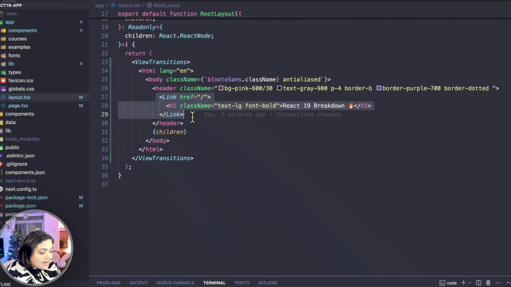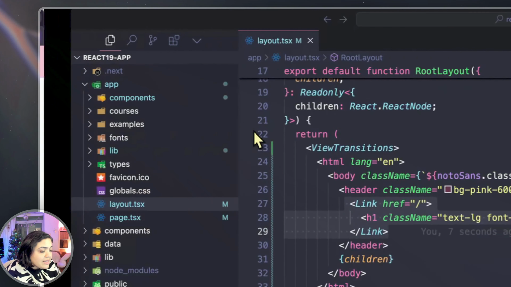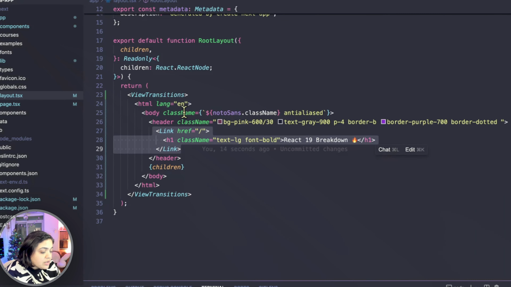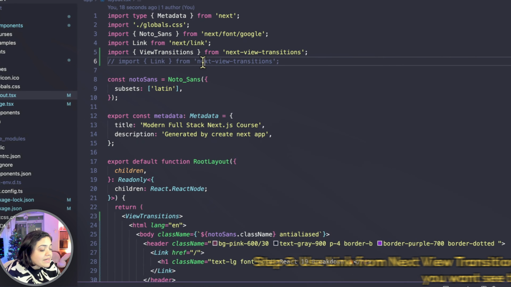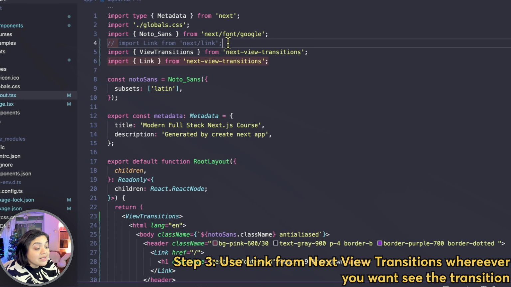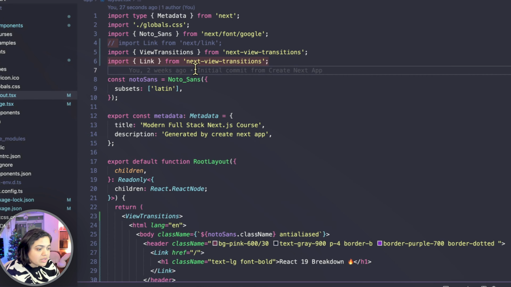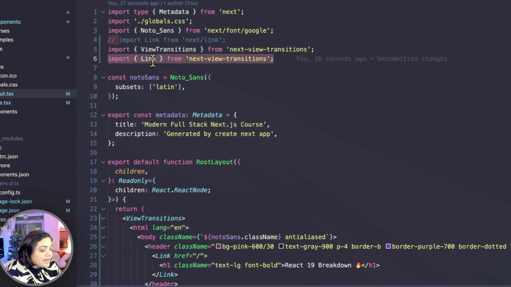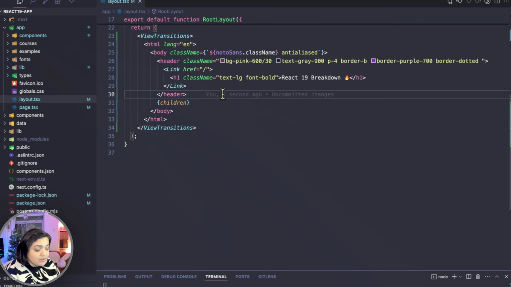But if you notice, React 19 breakdown, which is what we see over here in the header in the navigation, is in fact using a link component. So what the next view transition is going to do is it's going to provide its own link component instead of the link component that exists in Next.js. It basically just extends the existing Next.js link component and adds view transitions to it, so we can just simply use it and we get transitions right away. So for instance, we're just going to import link from next view transitions here, and then everything else stays the same because it's literally the same API.